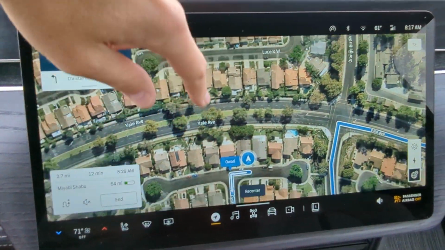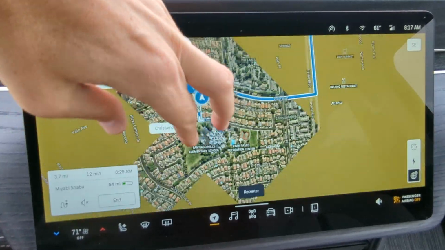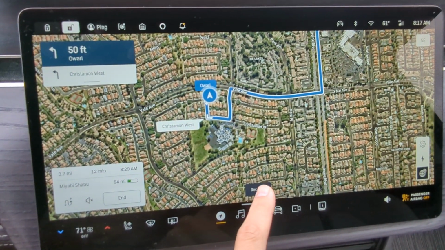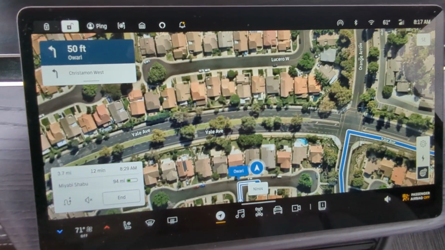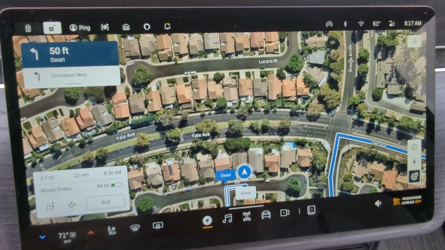Now, let's say you're driving and you're kind of scrolling around and you're like, oh, what's over here? You can always just press this recenter button and it takes you back to where you're driving right now. And that's the navigation menu.